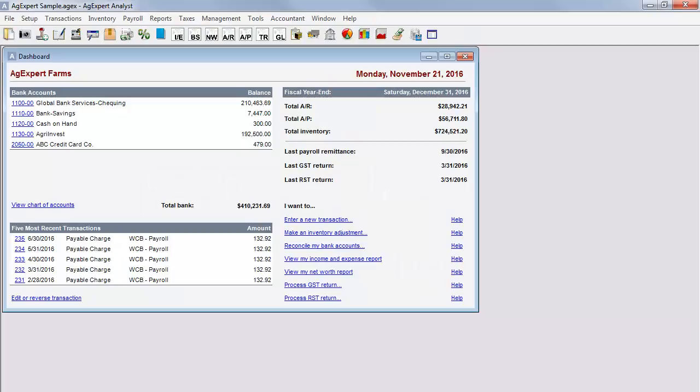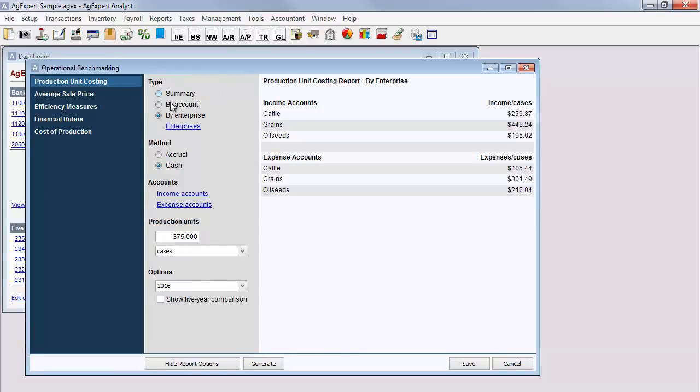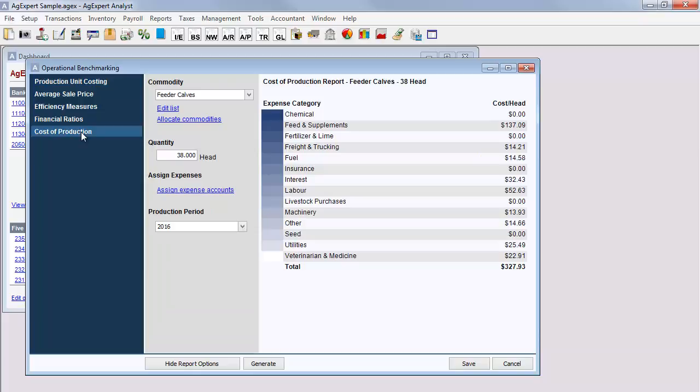Use the cost of production tool to calculate and compare how much it costs to produce the commodities grown by assigning actual expenses to them. To access the cost of production tool, select Management, Operational Benchmarking. Select Cost of Production from the menu on the left.